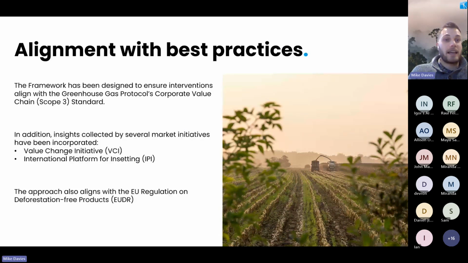It's also worth mentioning that we've designed the insetting framework based on best practices, and we've made sure that it aligns with the Greenhouse Gas Protocol's corporate value chain, so their scope 3 standard. And that's key, that we want every project that's utilized in the framework to have guarantees that they will be aligned to that framework and that standard. In addition to that, when developing the framework, we also did analyze a lot of different market initiatives that have been producing and publishing thought leadership and thinking on the topic, particularly in the scope that we're looking at, which is around nature-based solutions.